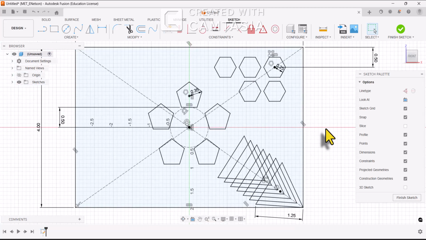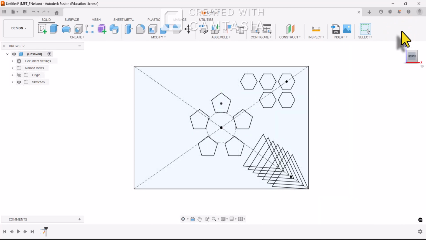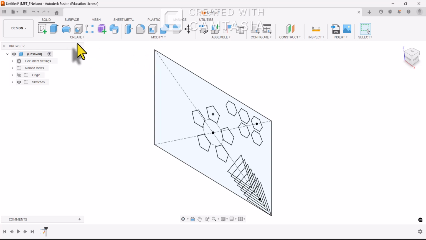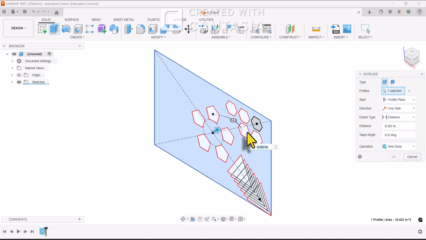And your design will look something like this. When it does, press Finish Sketch. Now hit the Home button so we can see this a little better. What I'd like us to do is choose the Extrude option. And I want us to extrude 0.25 inches.